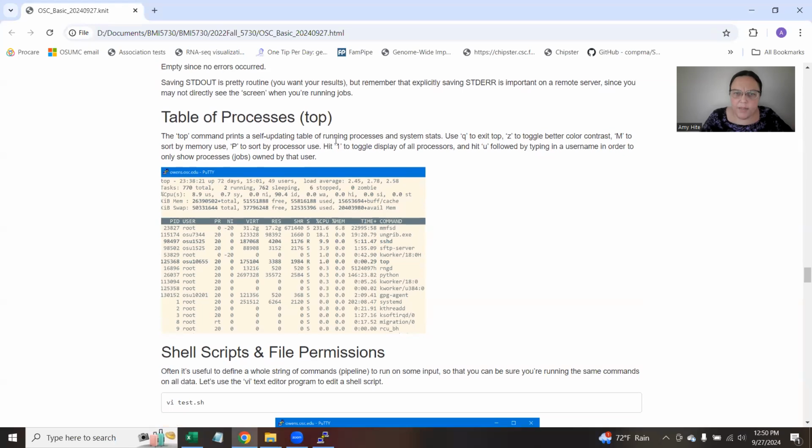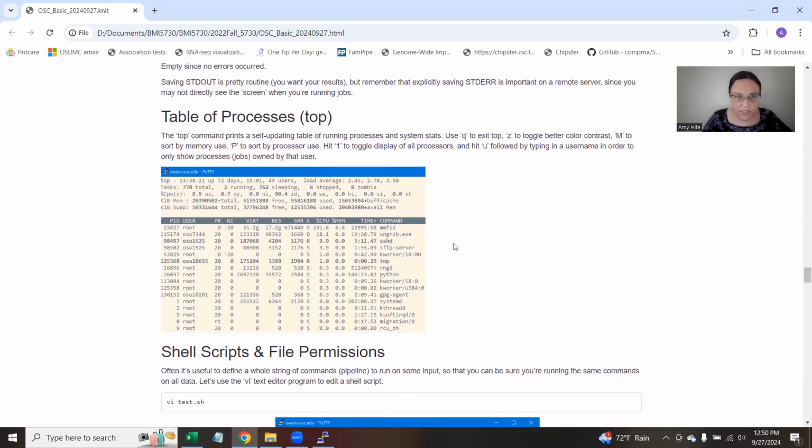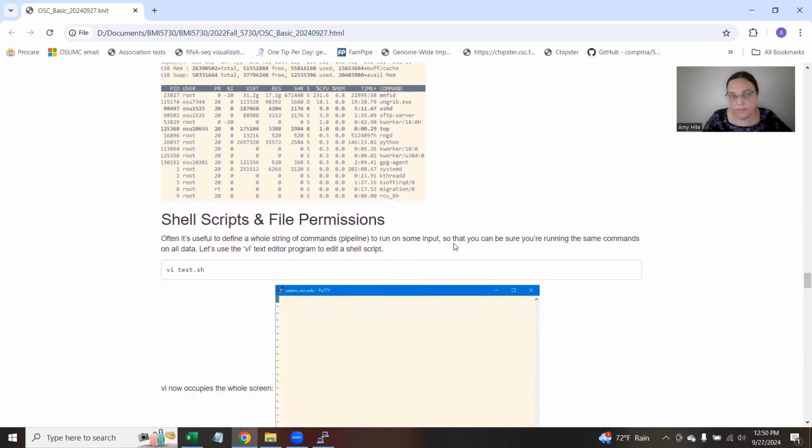If you're running commands from the command line and you want to see what is running, you can use top. I don't think I've ever used this command, but there's information about it there if you want to read about it.